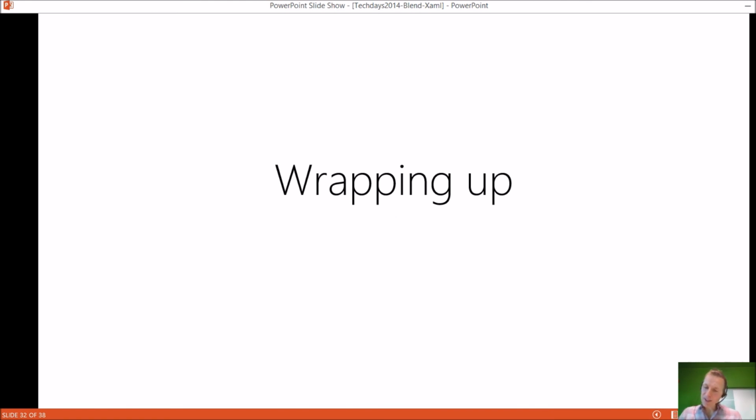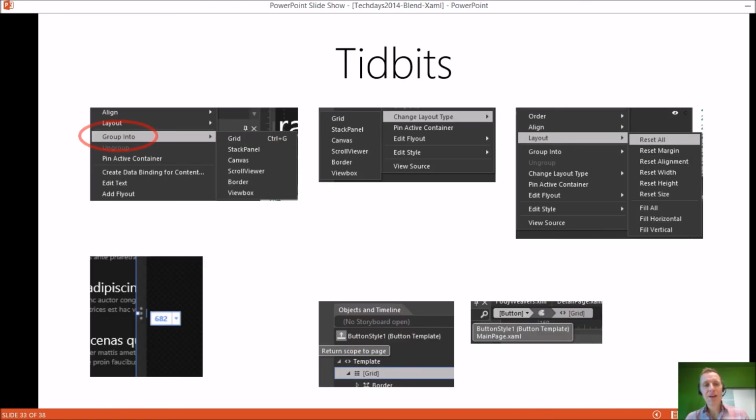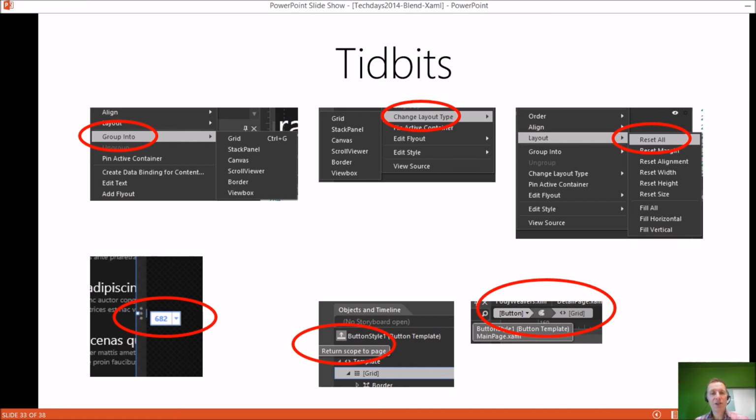So to summarize and recap, here are some small tips. What I've been using a lot is grouping into and changing layout type. That can be very powerful when you have a few text blocks that you want to either put in a common control, or you want to change the layout from a grid to a stack panel, or you want to ungroup them so that they lie in the parent structure instead. Reset all on the layout you should use a lot to not have unpleasant surprises.